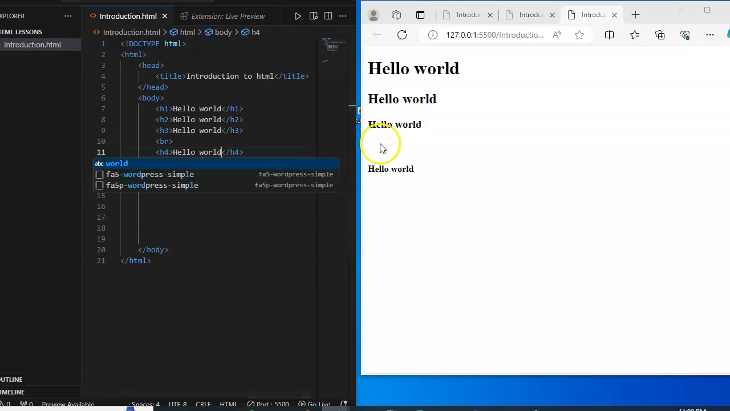Now you can see that there is a big break. When you compare the space between here and the space here, they are very small, and when you compare this, you can see a very large break. So the break element is used to separate some lines of text.